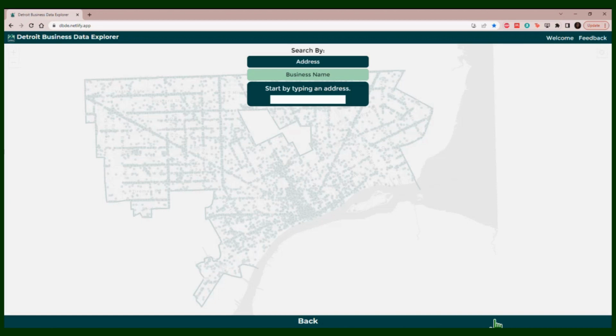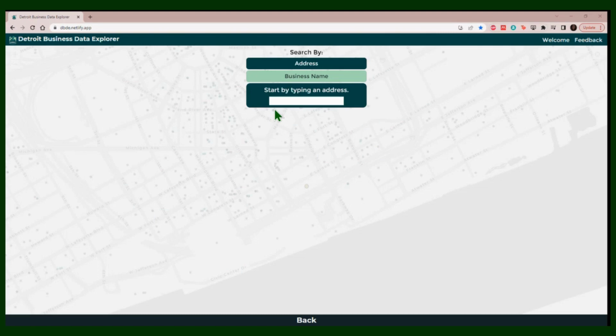You will see two buttons that you can click to select the kind of text search, by address or by business name. Address is the default text search. You can tell it is active because it is dark green. So, how about we practice the search by address function? In order to search by address, start by typing an address in the blank search box.